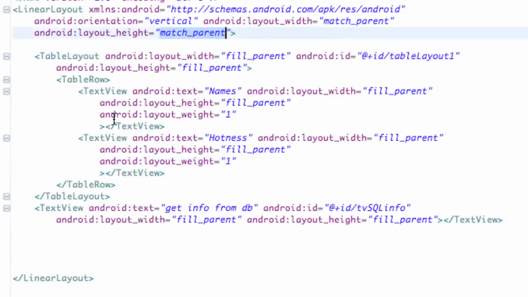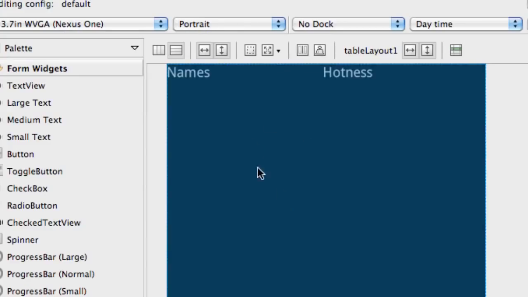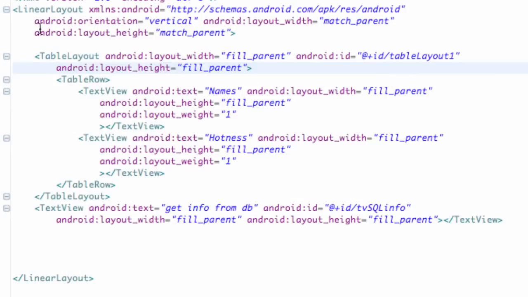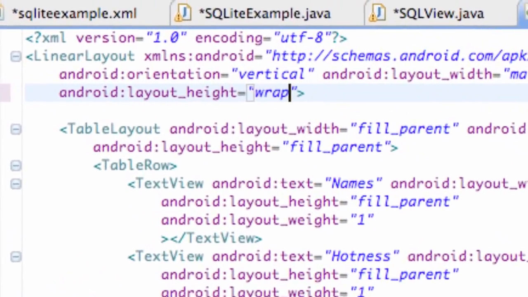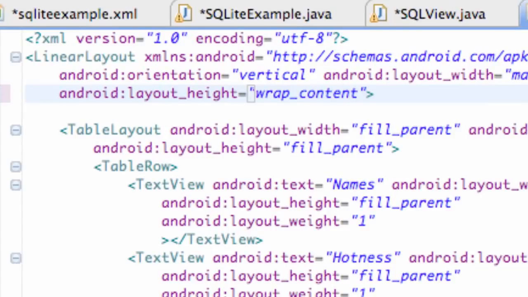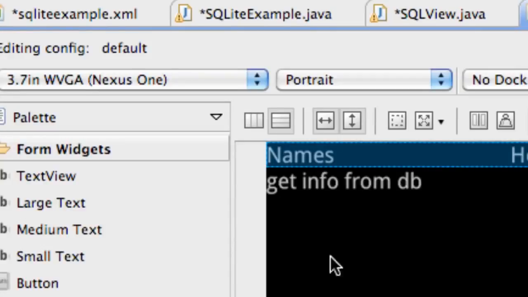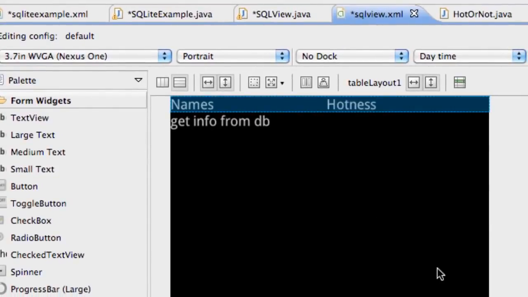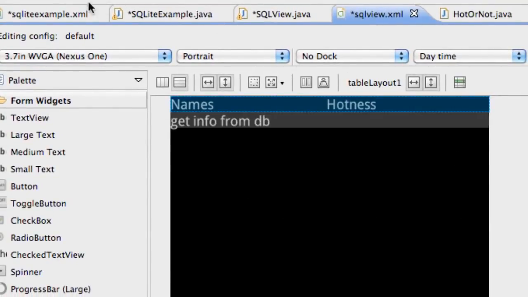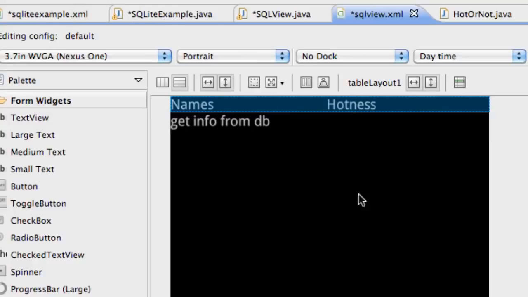And the only other thing that we aren't getting is our third text view. So what we're going to do is we're just going to wrap the content of our whole linear layout, which will kind of pull everything together. So for the height anyway, wrap content, and let's check that out. So that looks pretty good. So that's table layout and introduction to SQL, which we're going to actually get into in the next tutorial.